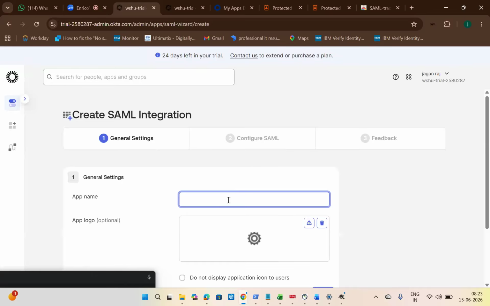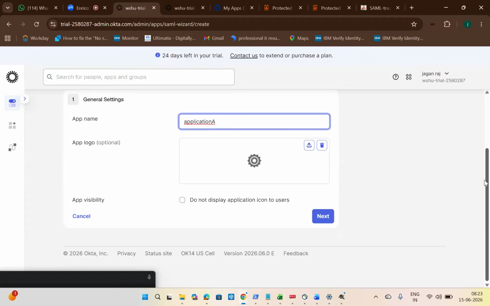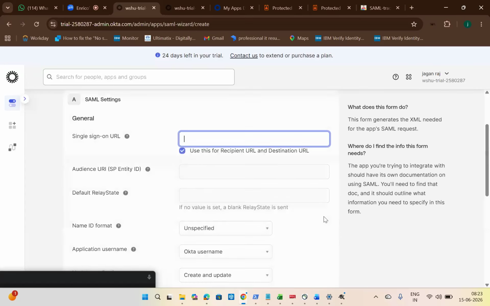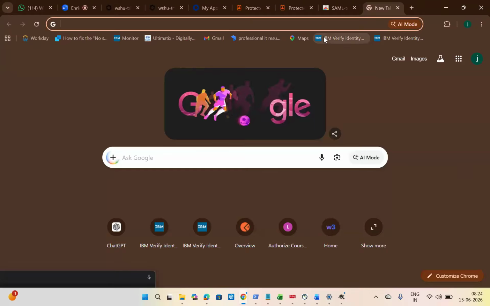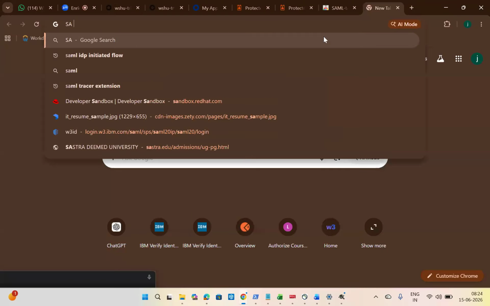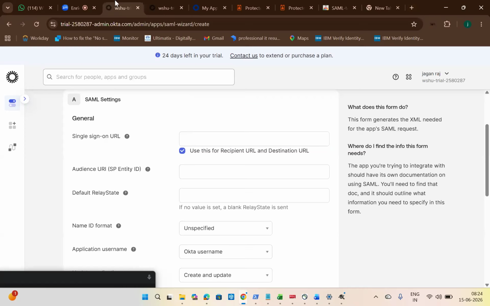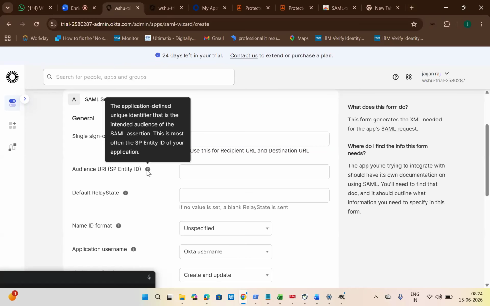And for the application name, you can keep Application A. The single sign-on URL is the URL that you have to get from the application owner, along with the SP entity ID.